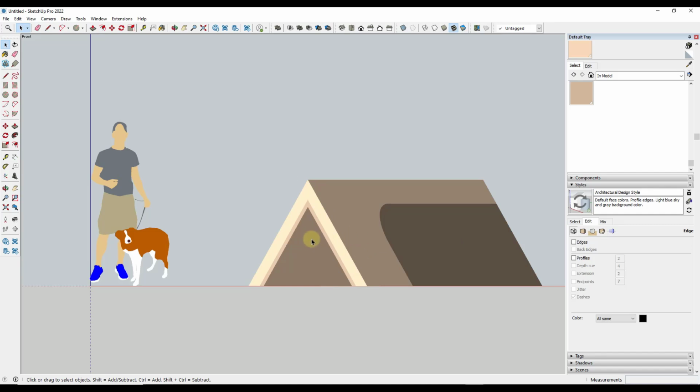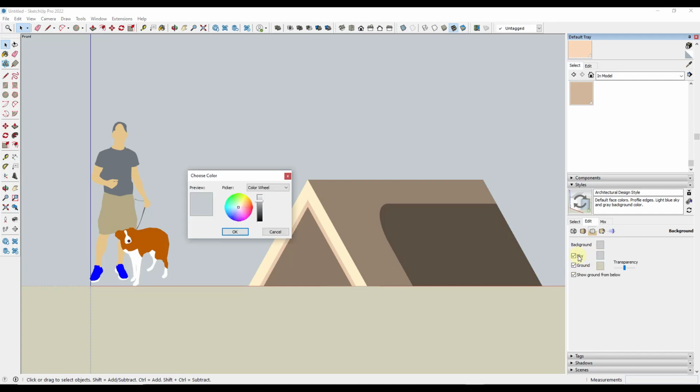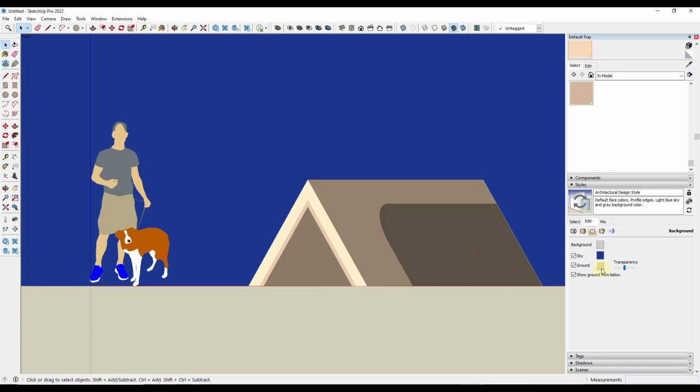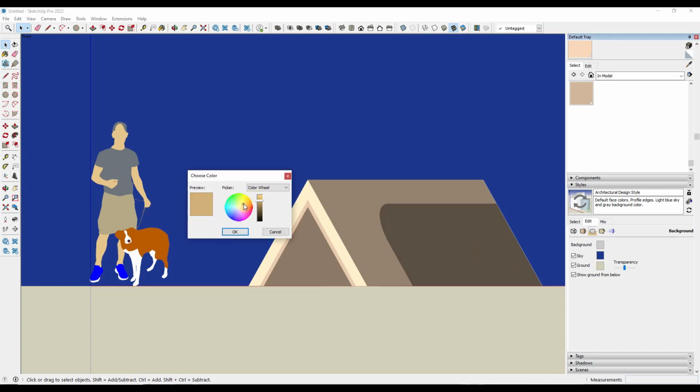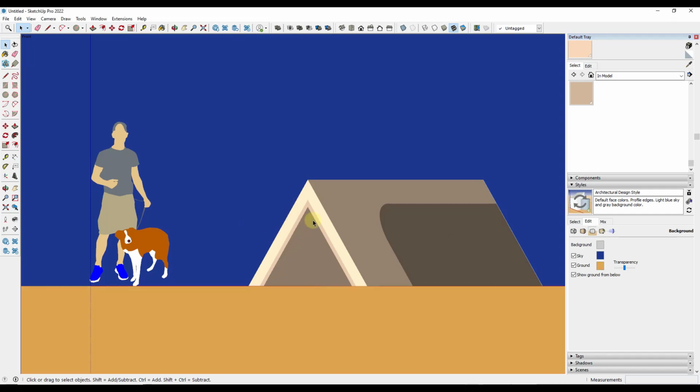Now let's add a color background. And in fact, let's add a color background and a brown ground. Again, we can do this with our styles. If we come in here, the first thing I want to do is turn my ground on like this. Now I want to change my sky color to a darker blue color. So I'm just going to change this to this dark blue color right here. I'm going to change my ground to more of a brown color right here. We'll say this is probably good enough. So now we have a brown color in here.